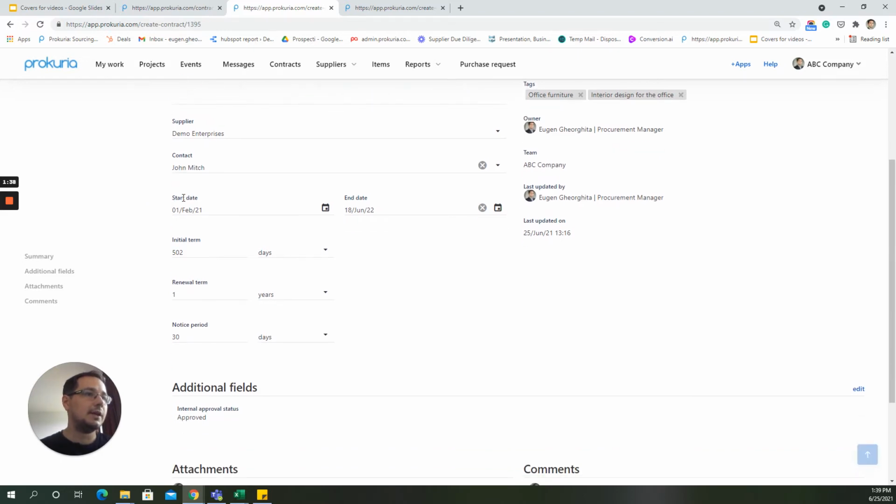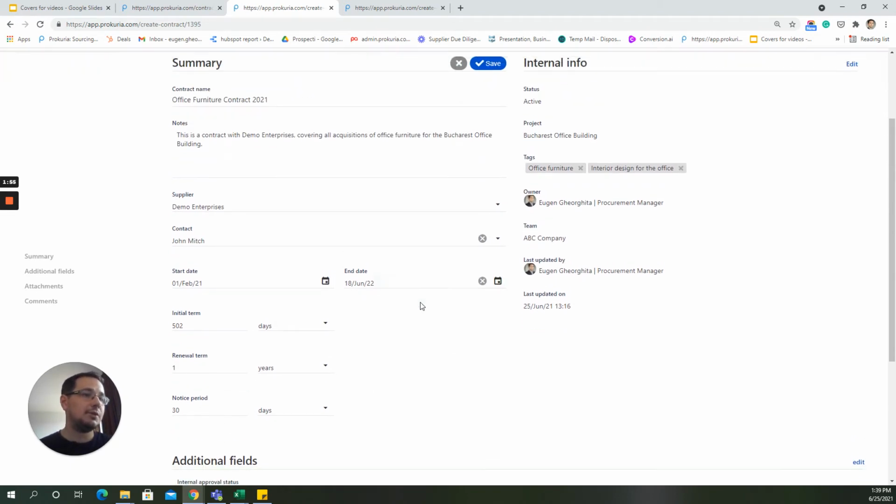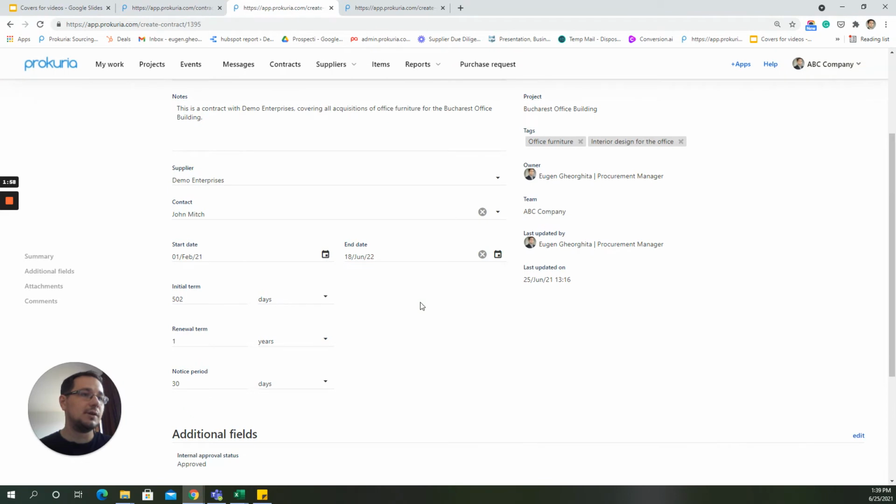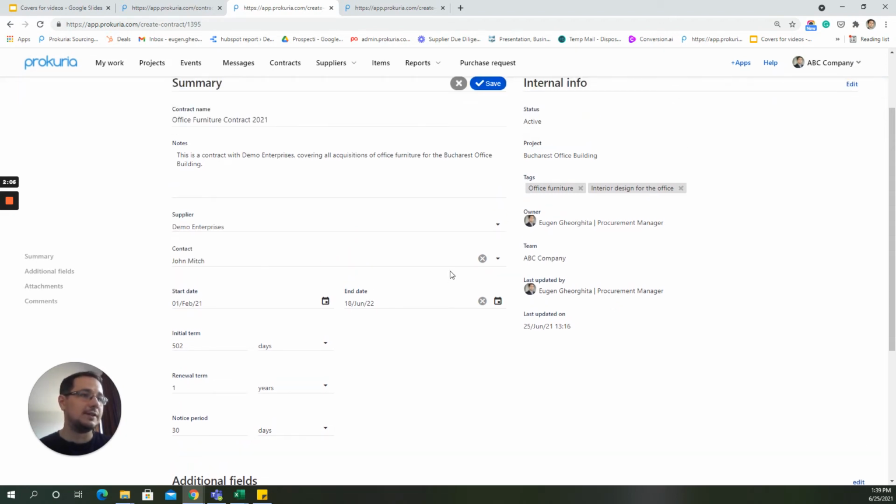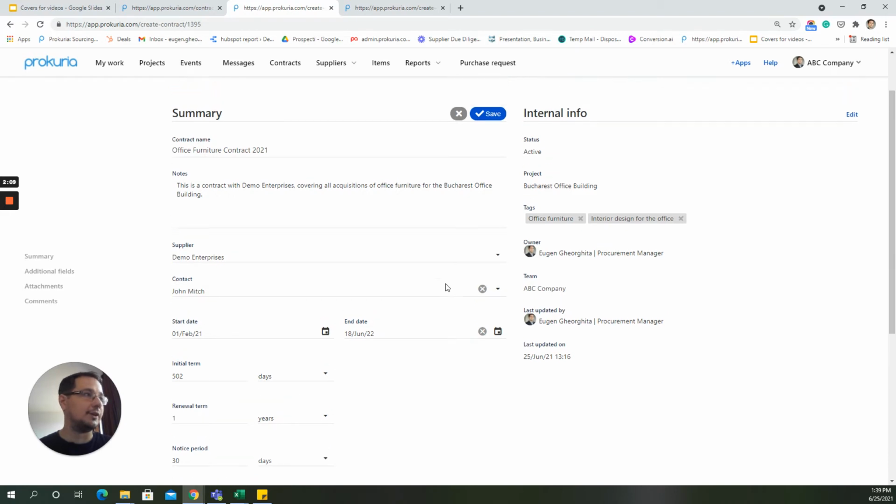Moving next, we can have a start date and an end date for the contract, an initial term which changes according to the end date. For example, if I add another year here, the initial term will change automatically. We can also put a renewal term and a notice period, and here we can also put in place custom notifications. So when a contract is near its end date, for example, we can have custom notifications for you to be notified via email that the contract is nearing its end.